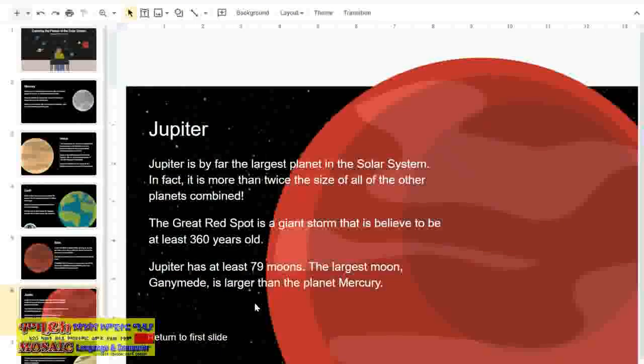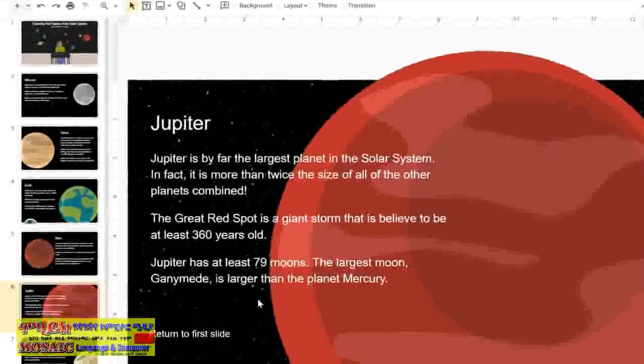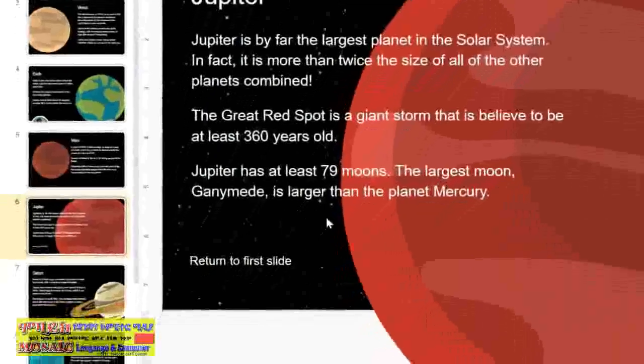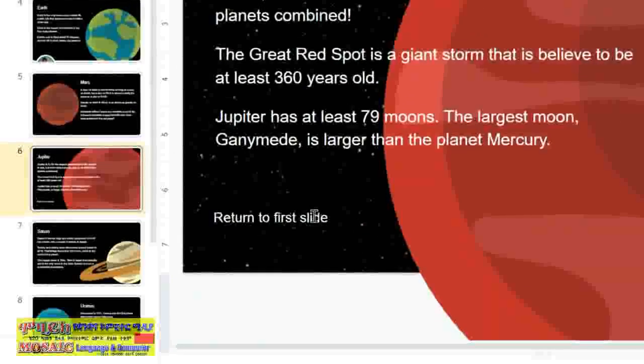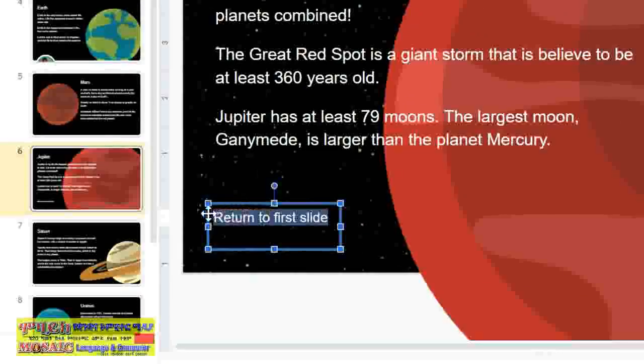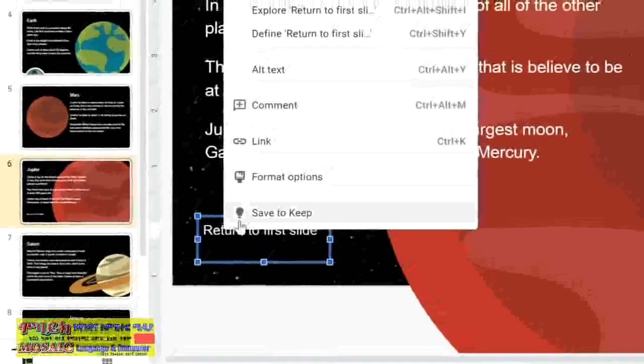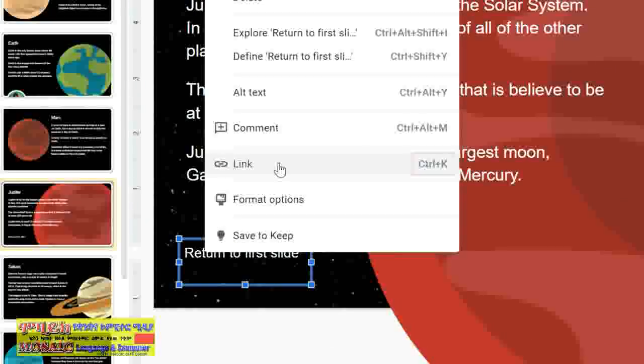Okay, let's try setting this up for ourselves. Start by selecting the object or text that you want to turn into a link. In this example, I'll select the text that says, "Return to first slide." Then, right-click your selection and choose Link. You can also use the keyboard shortcut Control-K or Command-K if you're on a Mac.